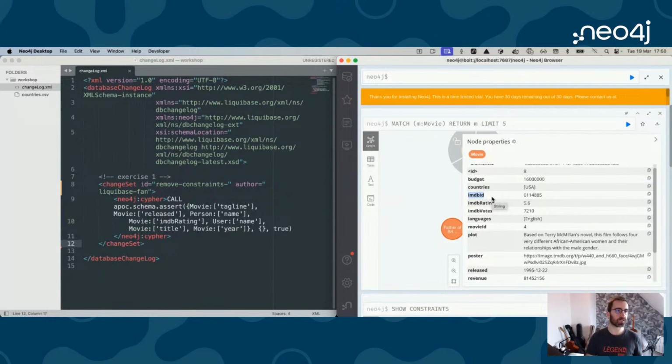Node key constraint means the IMDb ID property must be present when you create movie nodes, and also it must be unique. So it's uniqueness and existence. You have uniqueness constraints, you have existence constraints, and they have a baby that's a node key constraint or relationship key constraint. So what we want to do, we want to create a new change set. So let's just do that.